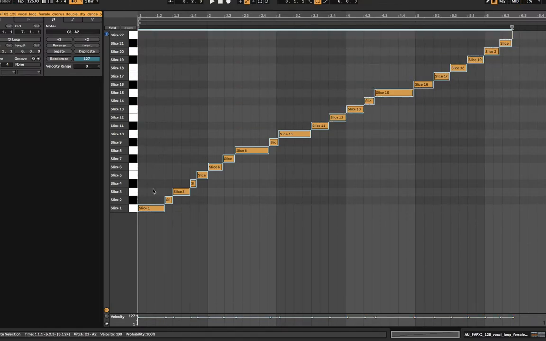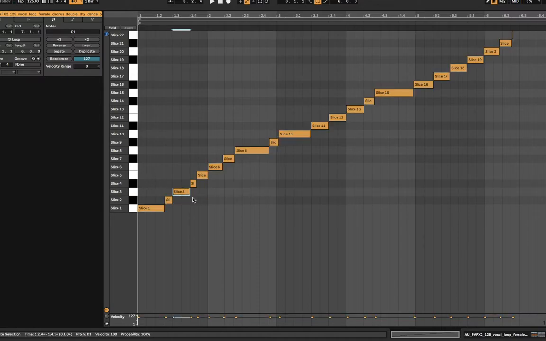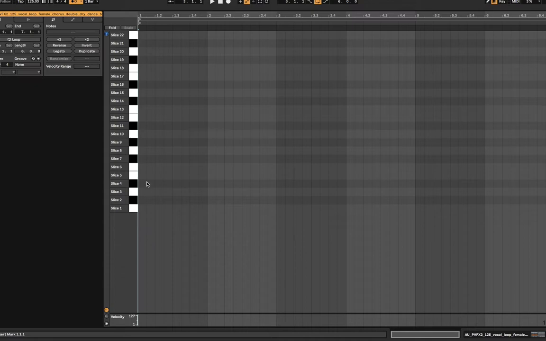So you can see that it's lined up every syllable that we've chopped. All these chops are the actual chops of the warp markers. So we can get rid of all this.